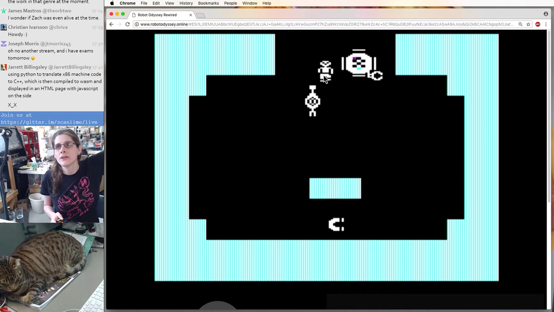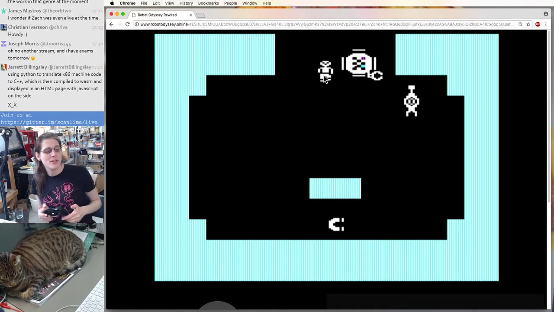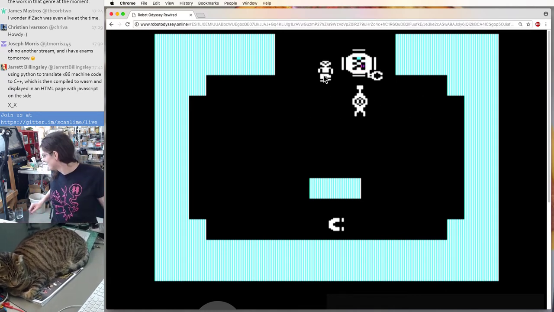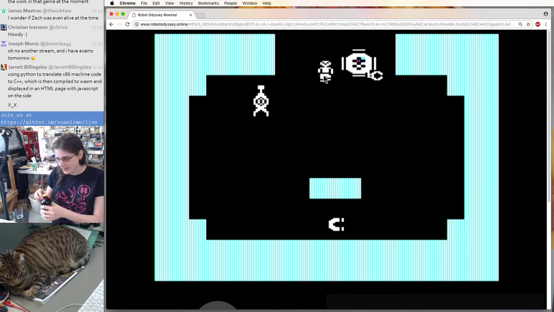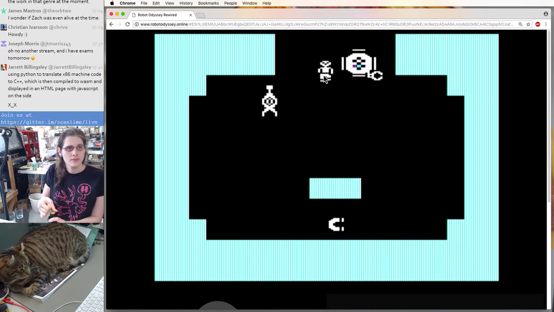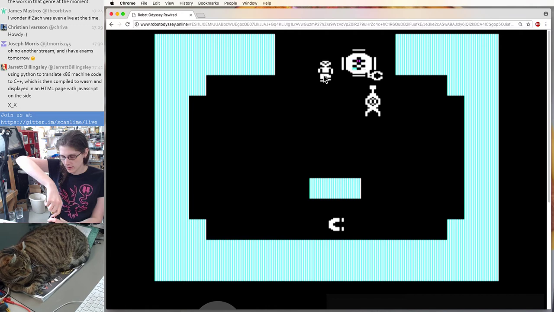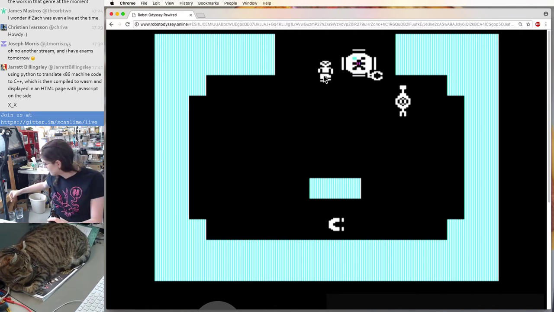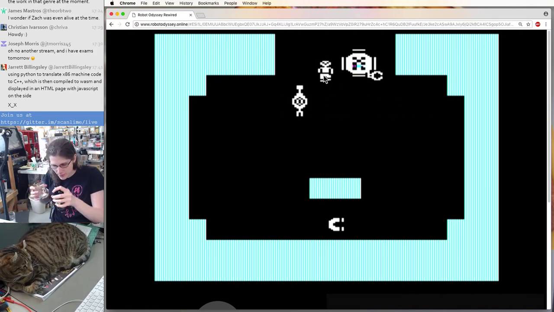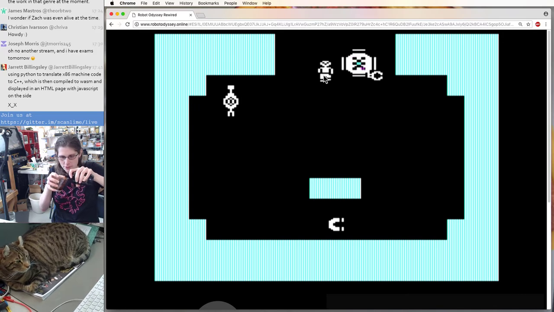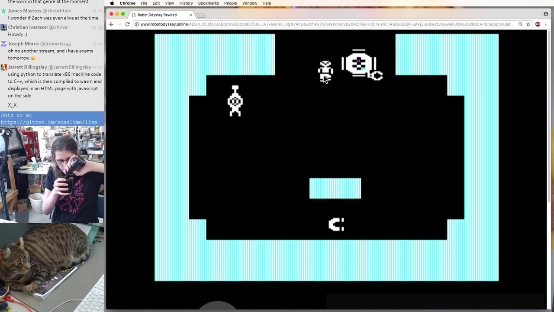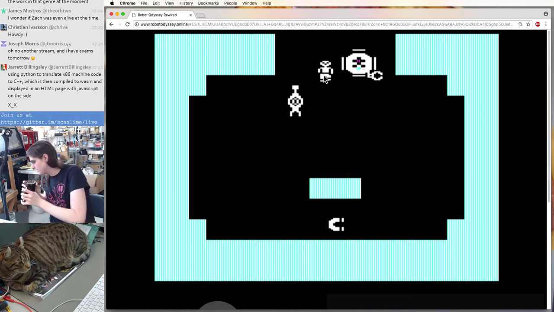Have I completely scared off the Let's Play crowd with all the C++ code? Iced coffee from Trader Joe's. I think it's mostly iced coffee. Yeah, I don't know. Let's see what it tastes like.